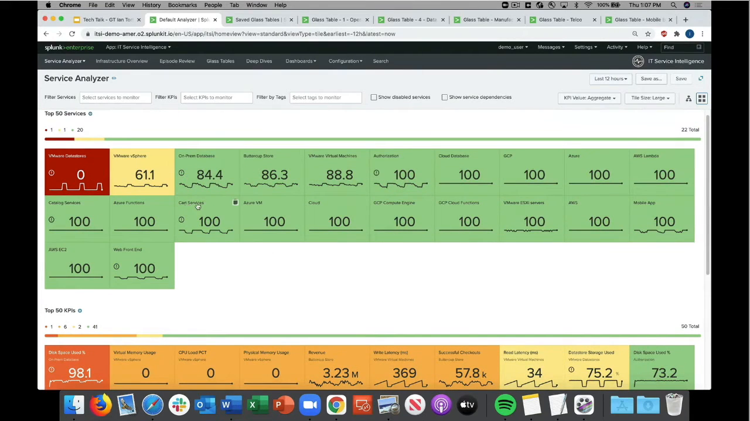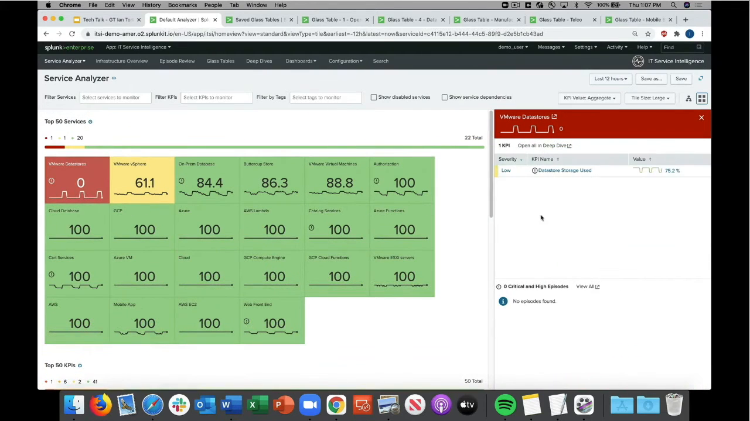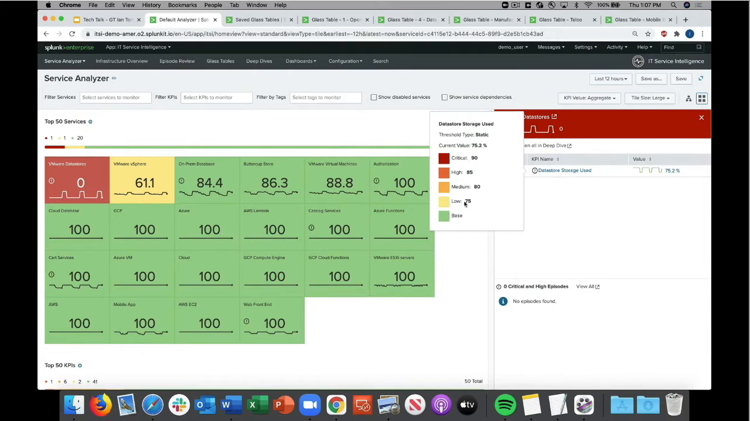So let's click on a service here. How about VMware data stores? And you can see we have a single KPI for our VMware data stores. You can see we have a pop-up that tells us what is happening near our threshold. So we can say, hey, is the service doing well? Service doing bad?